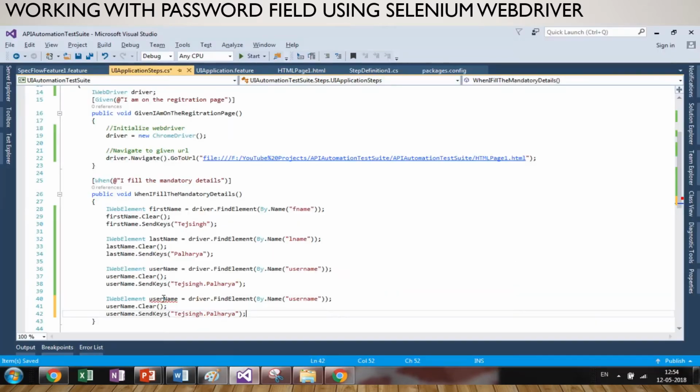We will pass IWebElement password equals driver dot FindElement By name password, and password dot Clear and password dot SendKeys. So instead of typing the password, it will just type stars.